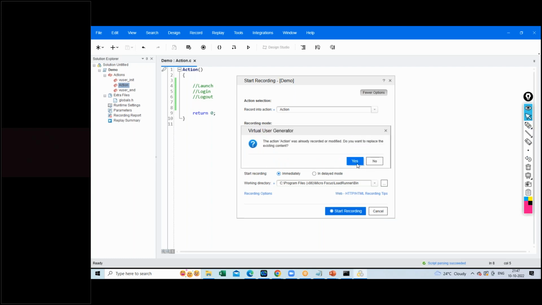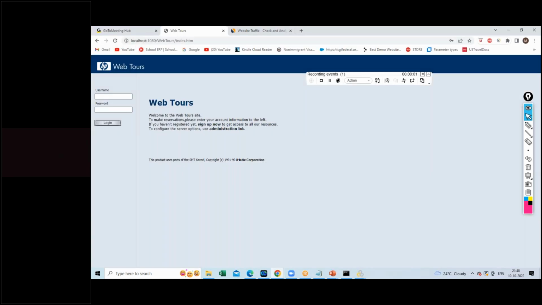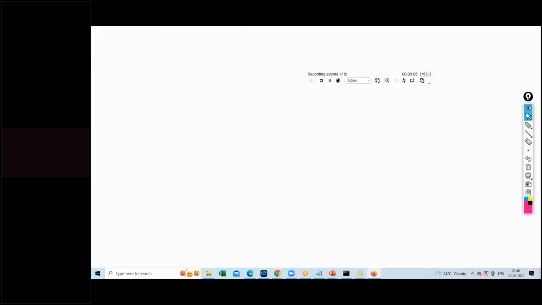So you click on yes. No worries, you just click on yes. So you will see a Firefox getting launched. You see the Firefox browser getting launched with the given URL.